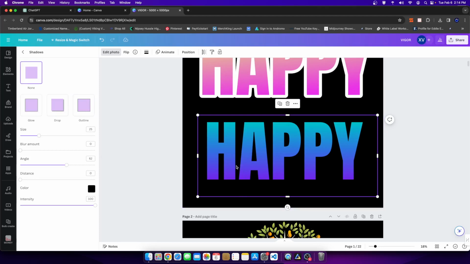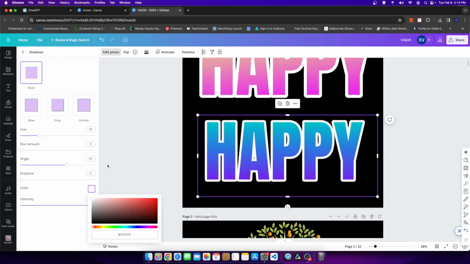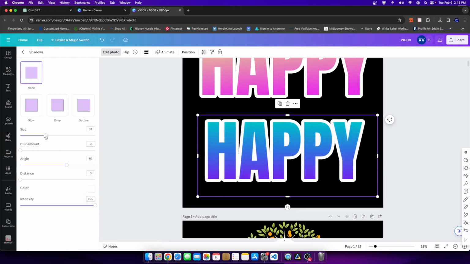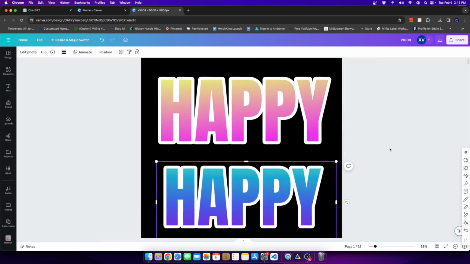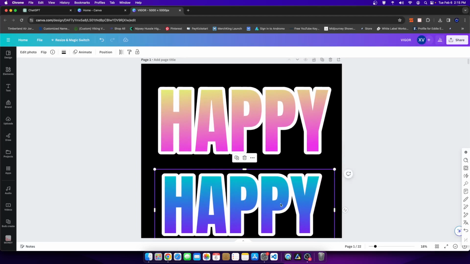And because my background is black, I can't see the black outline. I'm just going to click on the color and switch it to white. And you can see the size of it. Now I'm increasing the size. And there you go. All right. So that's how it works. So super, super simple. This is how to create an outline with a gradient color text within Canva, which is pretty good.